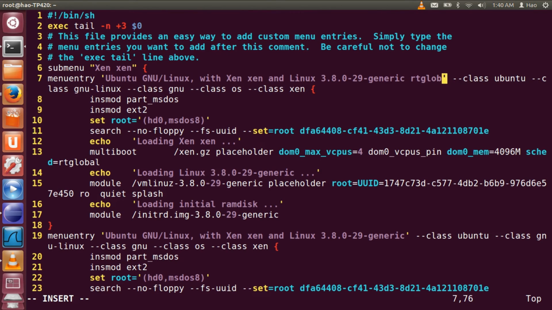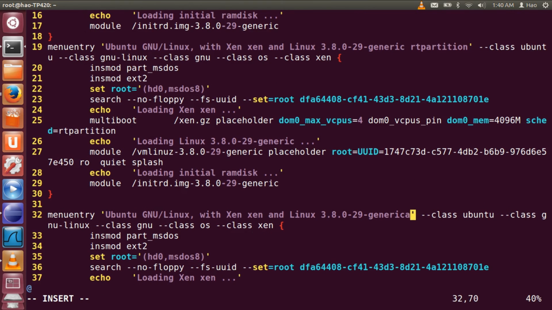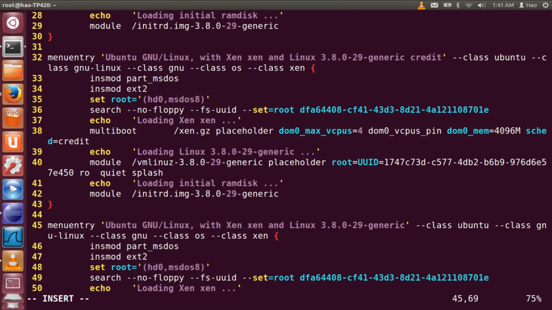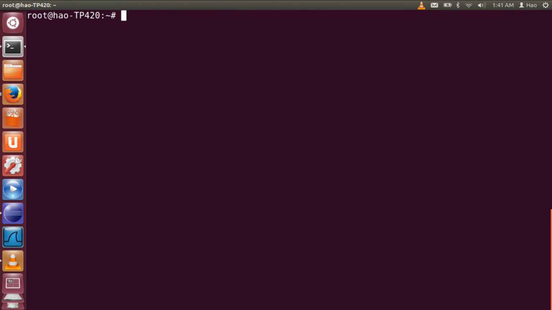I'm just adding RT global here to indicate this is using the RT global scheduler. And for the next one, I'm going to add RT partition here. For the next one, we're going to add credit here. And for the last one, credit 2. Okay, now we're done. We just save the file and run update-grub again. And the next time you reboot, you will see all the submenu entries you just added.